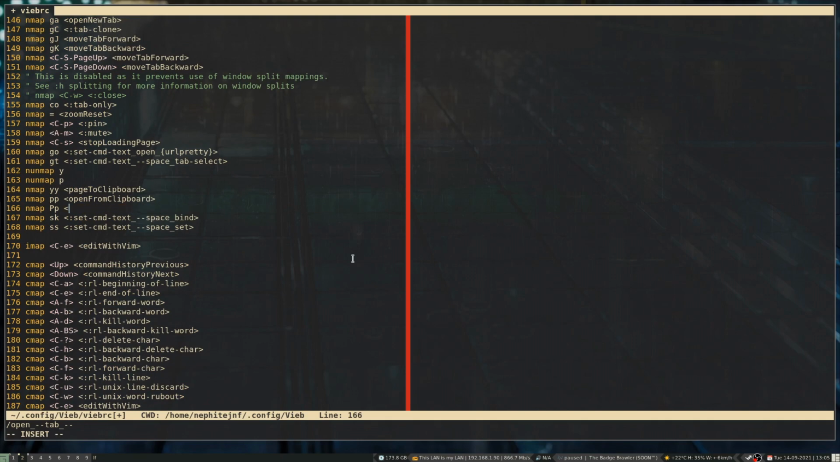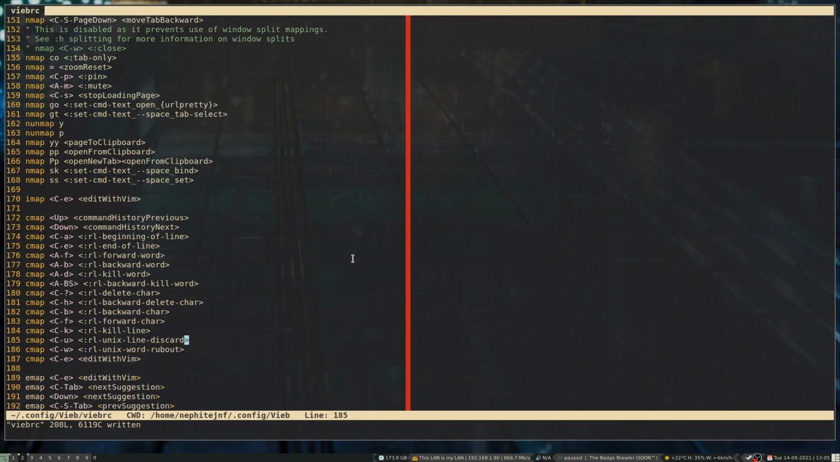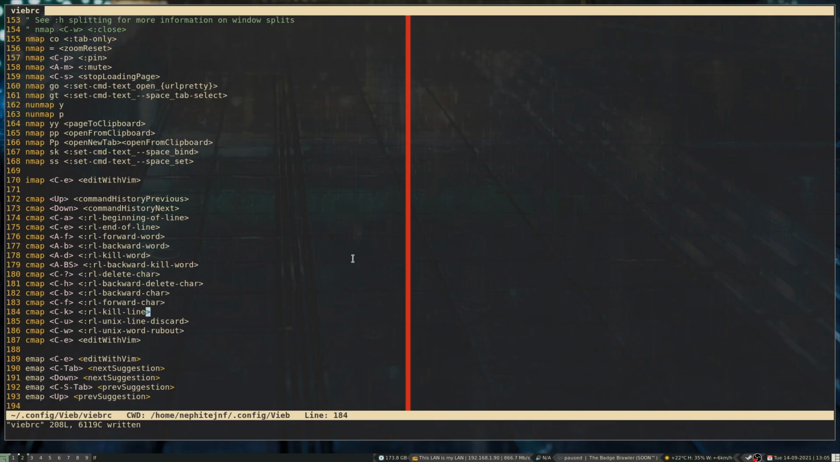So we go open new tab, open from clipboard. I'm not sure if Vieb really has a reload config command, but it probably does, but I haven't looked at that. So you can see basically what we did is we have the nmap.